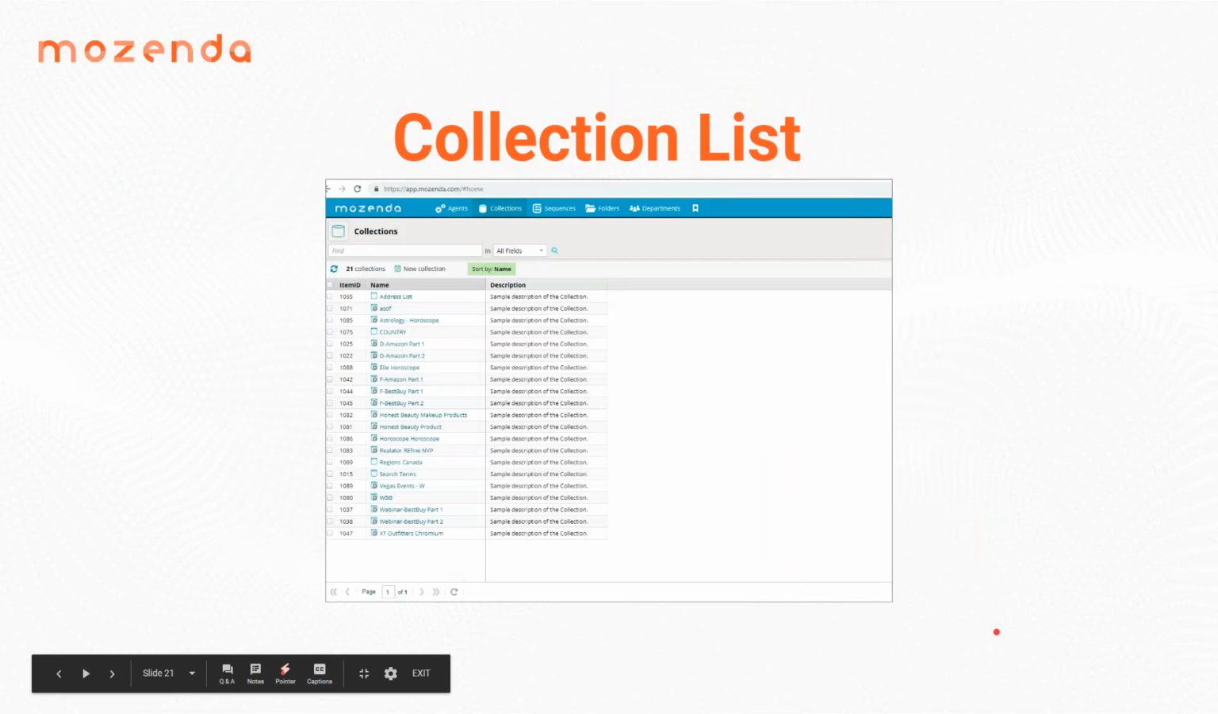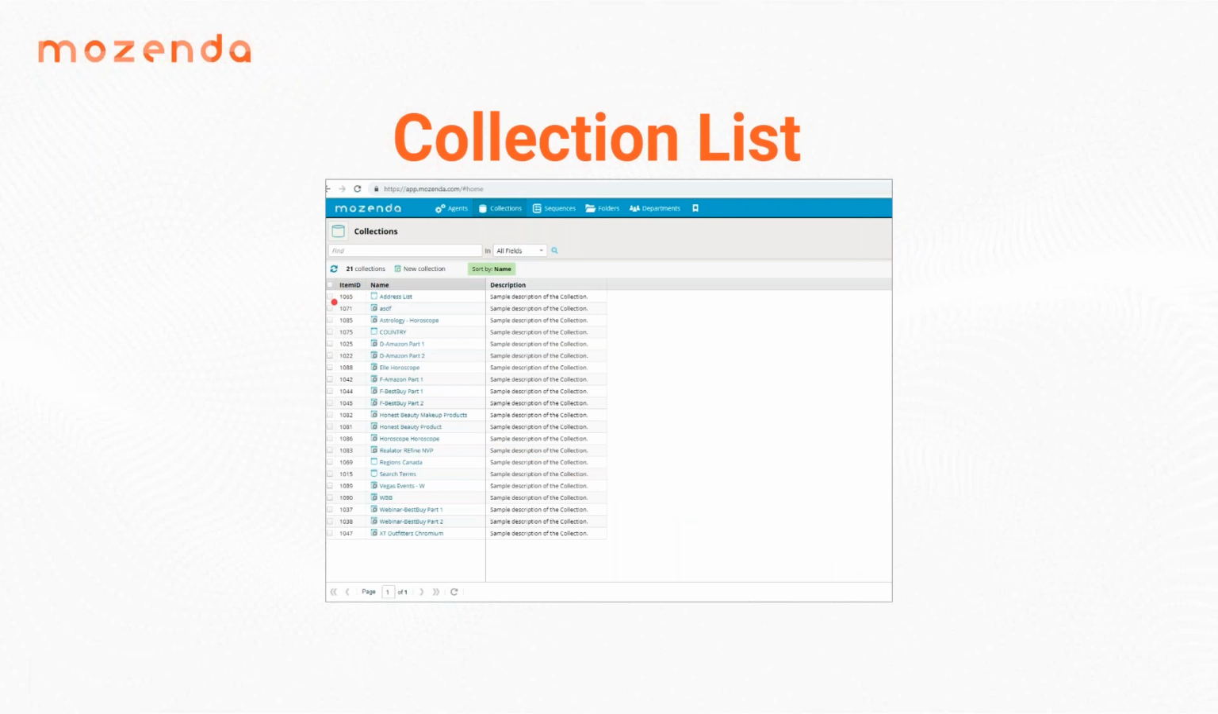We also have a collection list. We have a standard collection or we have an agent collection. A standard collection, like this address list, is information that I have uploaded to Mozenda. So if there's zip codes, addresses, if there are certain SKU numbers that I want to search for in a website or an agent, then I can use that file as a resource in my agents and upload that to Mozenda. I also have my agent collection, which has come directly from an agent that I had been working with.